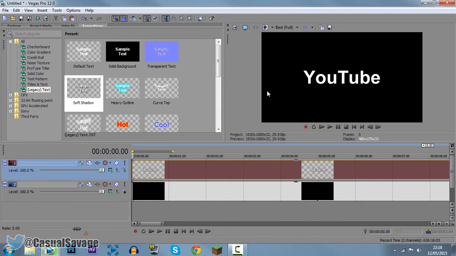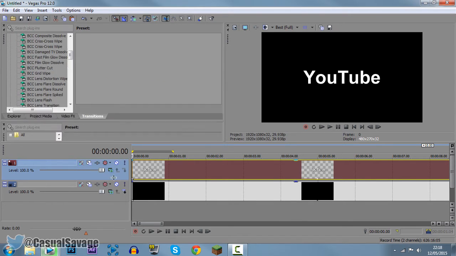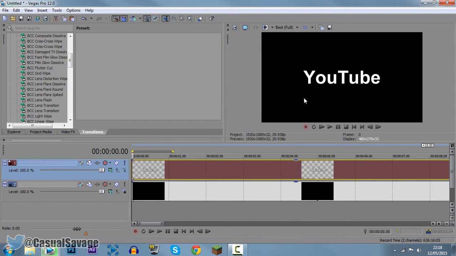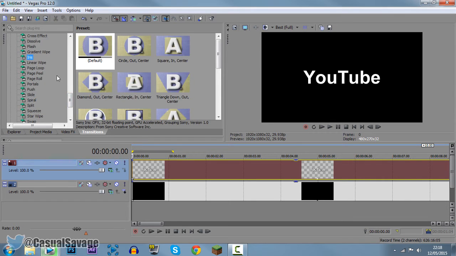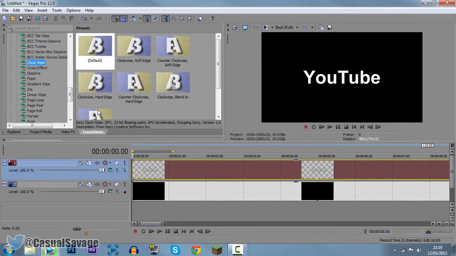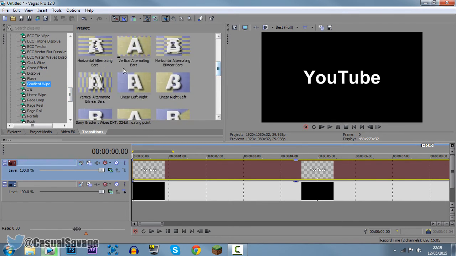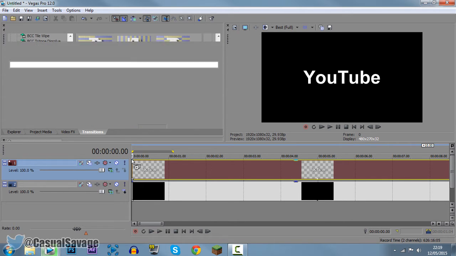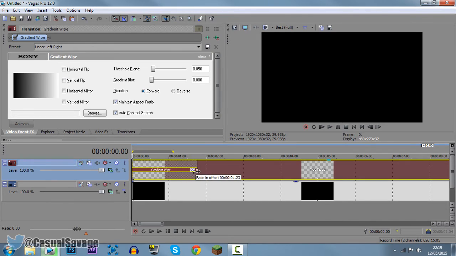So just X out of this. Now we're going to add a transition to it, so it gives it a nice transition when it comes in. So I'm going to be using a gradient wipe left to right, so you'll see, if we just apply this right here, I'm going to make it a bit longer, like this. If we play this, that's how the text is going to show.